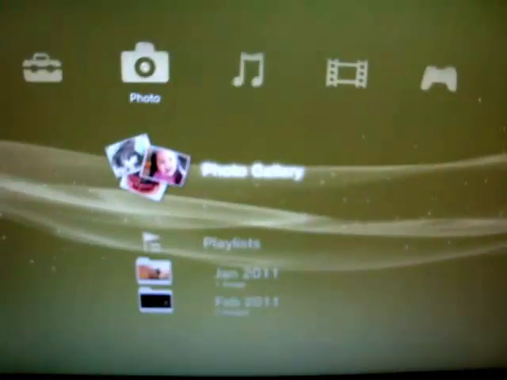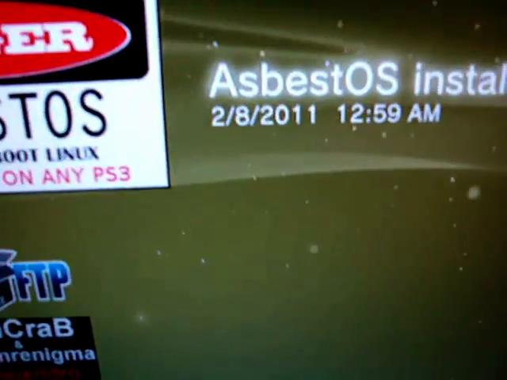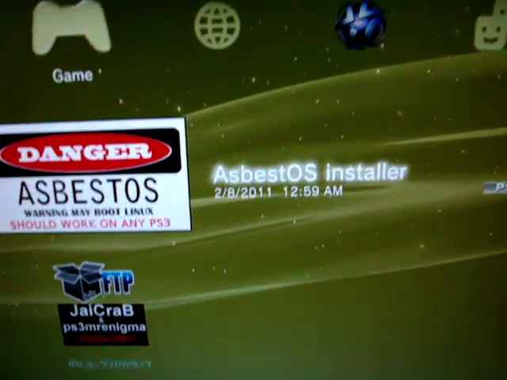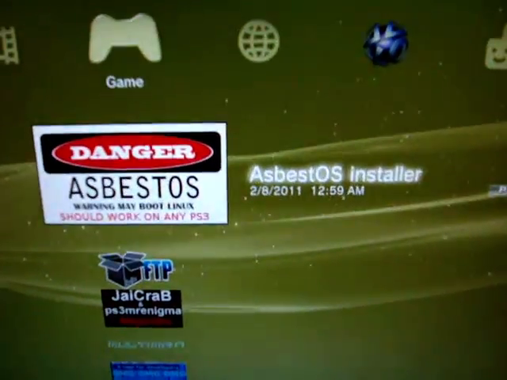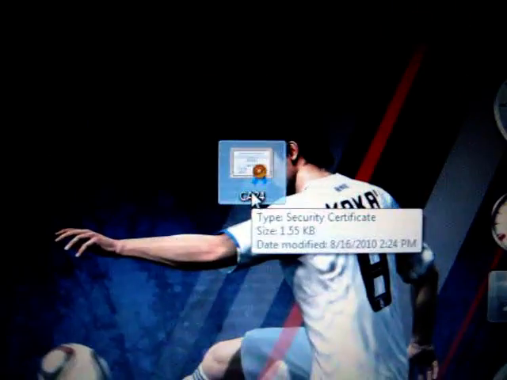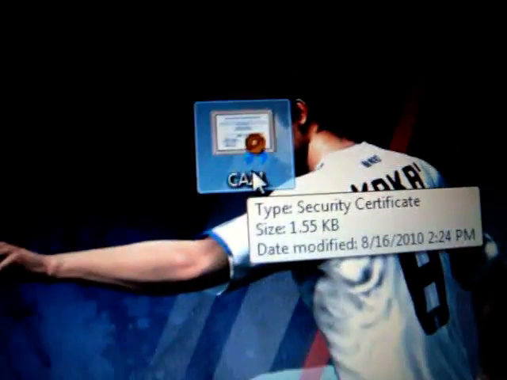On the game folder, you need to go to install packages, and you'll need the Absolute OS installer. Run that before you do anything on the PlayStation. Once it's done, go to Common Awesome File Manager and open it up. You will need the certificate file that we created on the PC earlier, on the root of the USB drive. It doesn't have to be on the root, but that's just for easy access.